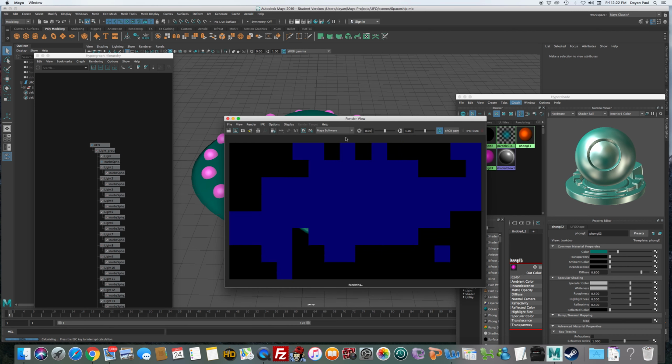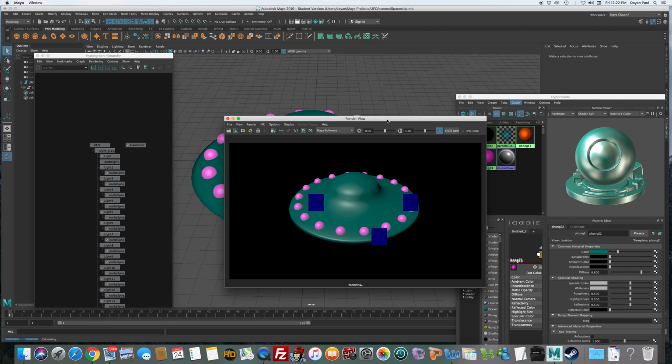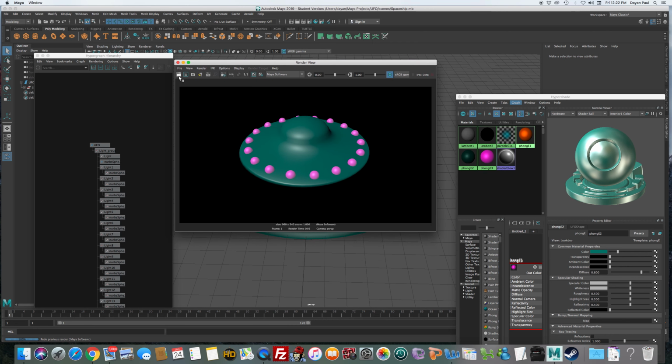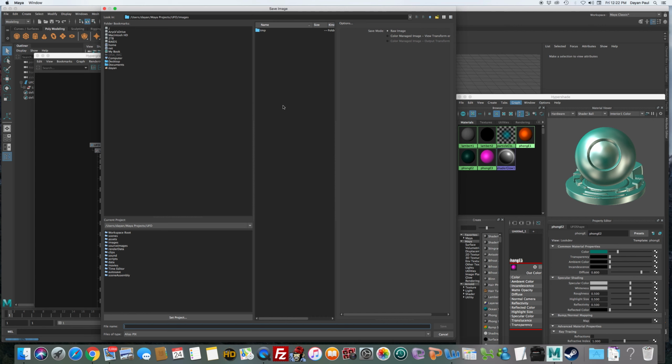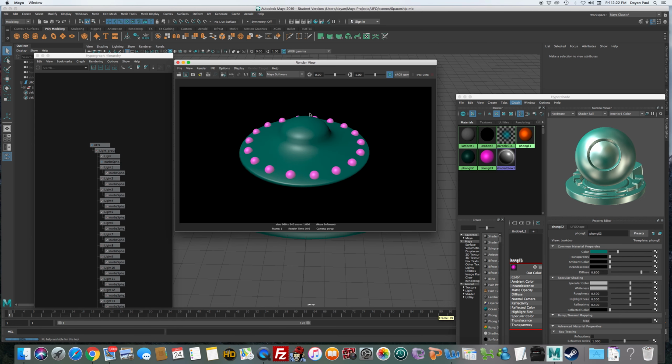In the end, if you want to render your image out, you're going to want to render it here, and then you can save that image. So when I'm done with that image, and let's say I've finished my space scene and have all my objects in there, I can save that image, and it should save in my UFO/images folder. You'll want to play around with that too.